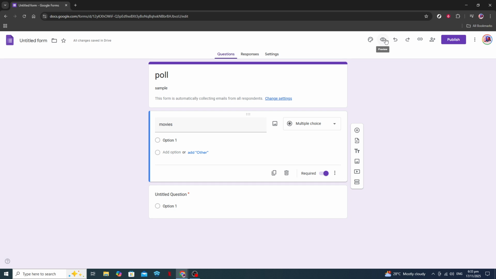To finalize and share your poll, hit the big Send button at the top right of your screen. From here, you'll see options to send the form via email, share a link, or even embed it on a website. Choose what works best for you.